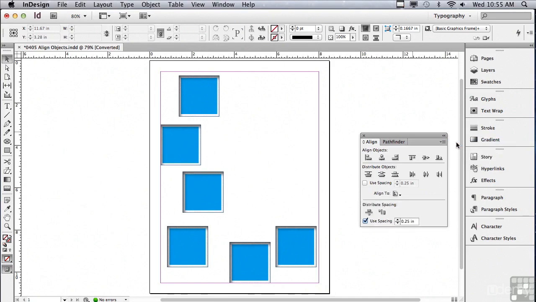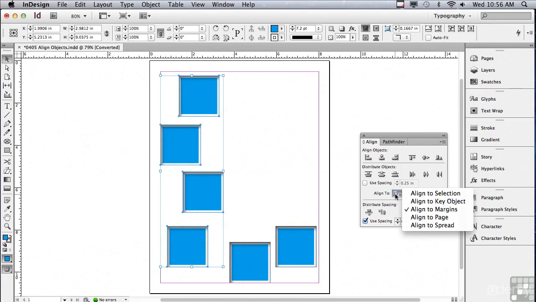Why don't we select the 4 objects going down the left side of the page by clicking and dragging with our Selection tool to marquee the 4 objects. Why don't we start in the Align To pop-up. There's a lot of options on how to align objects. You can align to your selection that you've made. You can align to something called a key object, which we'll talk about later. You can align to the margins on your page, or align to the page itself, or align to a spread if you're working on a spread.